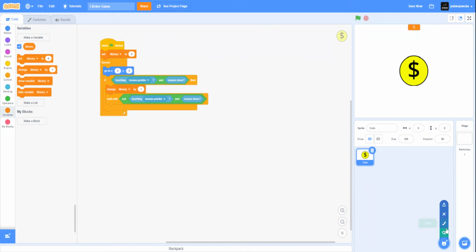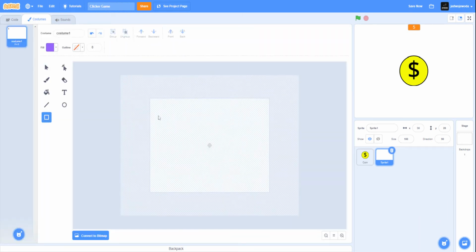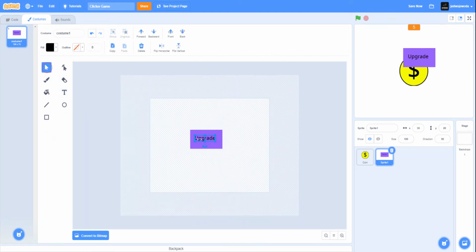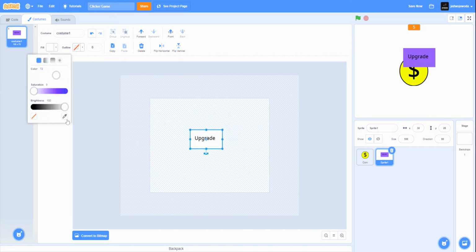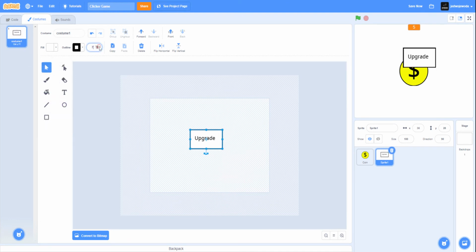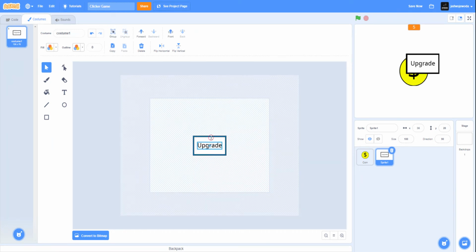So we're gonna make a new sprite. Get like a box. You don't need to hold down shift, it can be a rectangle if you want. Get some text. Make it black. Just write upgrade. Also make this look a bit nicer. It's a bit too big. There we are. Wait, no, I don't want the whole thing. I just want this slightly smaller. Right, there we go.